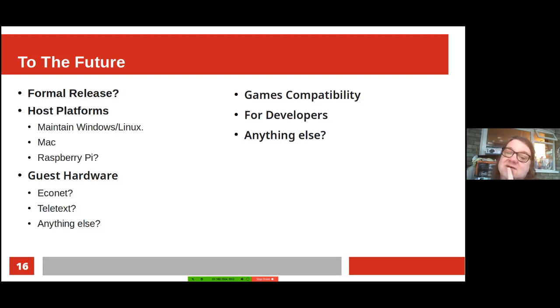What do we do with host platforms? I'm keen that it continues to run on both Linux and Windows. Linux because I use it and I know several other people on the forum do. Windows obviously is ubiquitous. But it would be nice for it to be supported on the Mac. I think I mentioned this previously that I don't have a Mac to do the support, although I did get a message saying, why don't I set up a Hackintosh? I've not really looked into that yet.